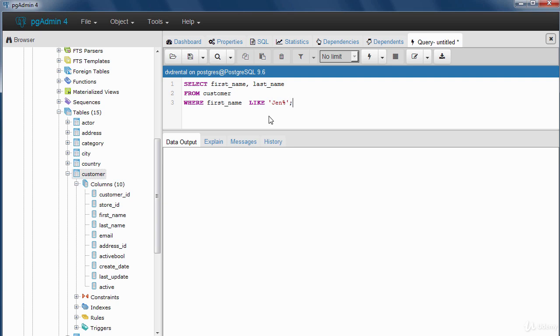When you're searching for a pattern in a column, if you're searching for a pattern that begins with something, the percentage is placed at the end of the pattern you're trying to search for. If you are searching for a pattern that ends in something, the percentage will be in front of the character pattern you're trying to search for. Because I'm searching for a first name that starts with or looks like Jen, the percentage is placed at the end of the characters I'm searching for.